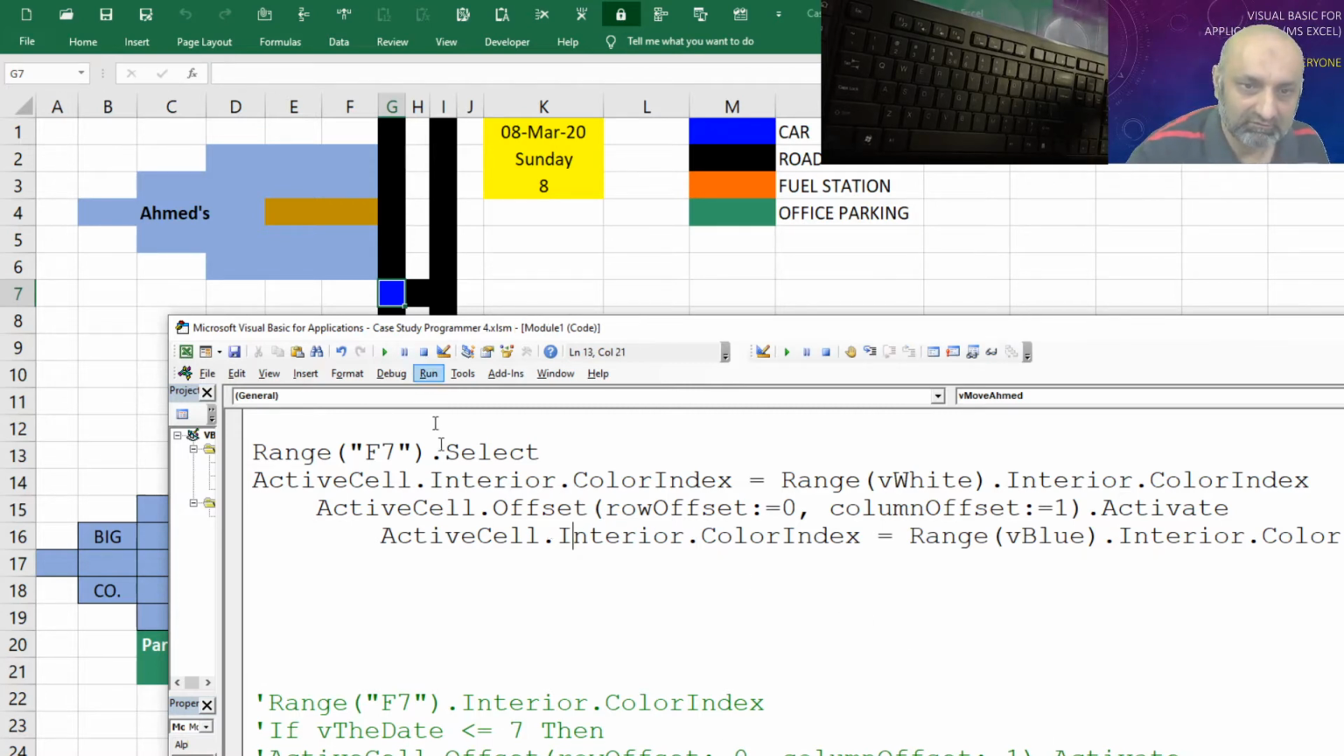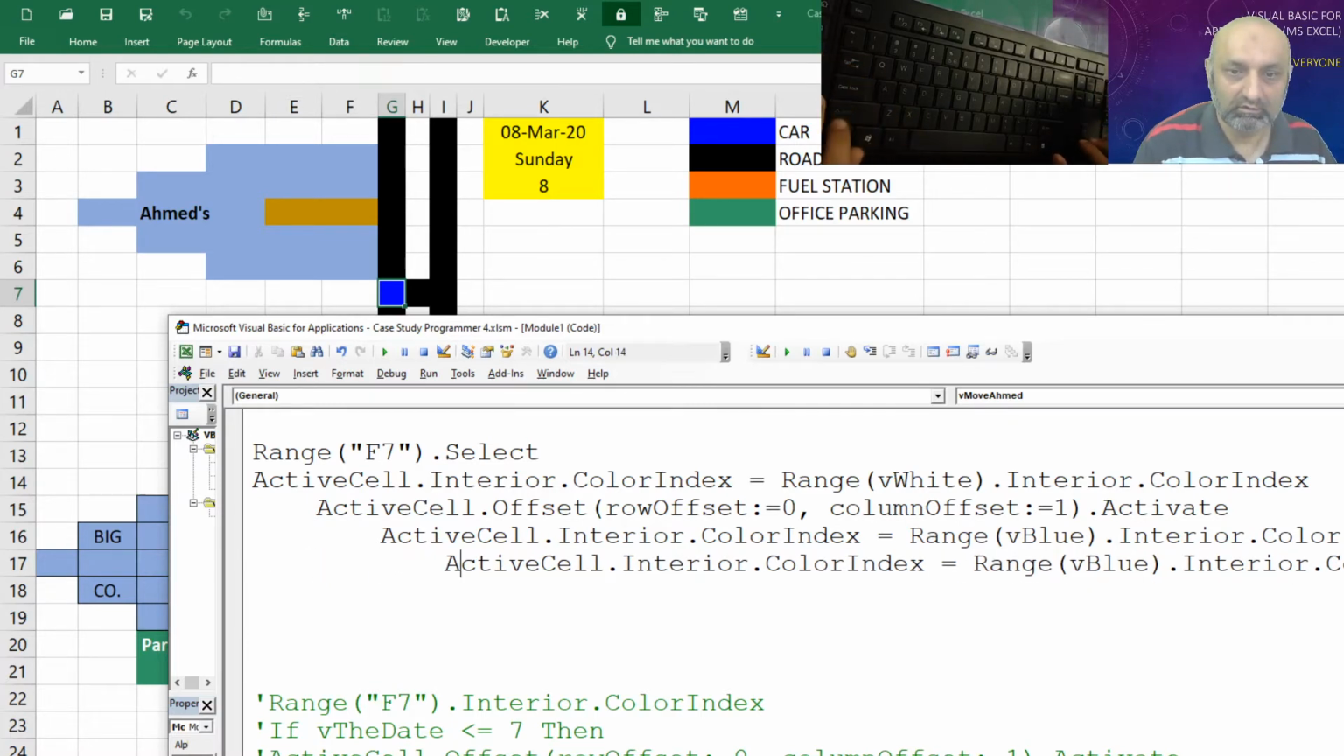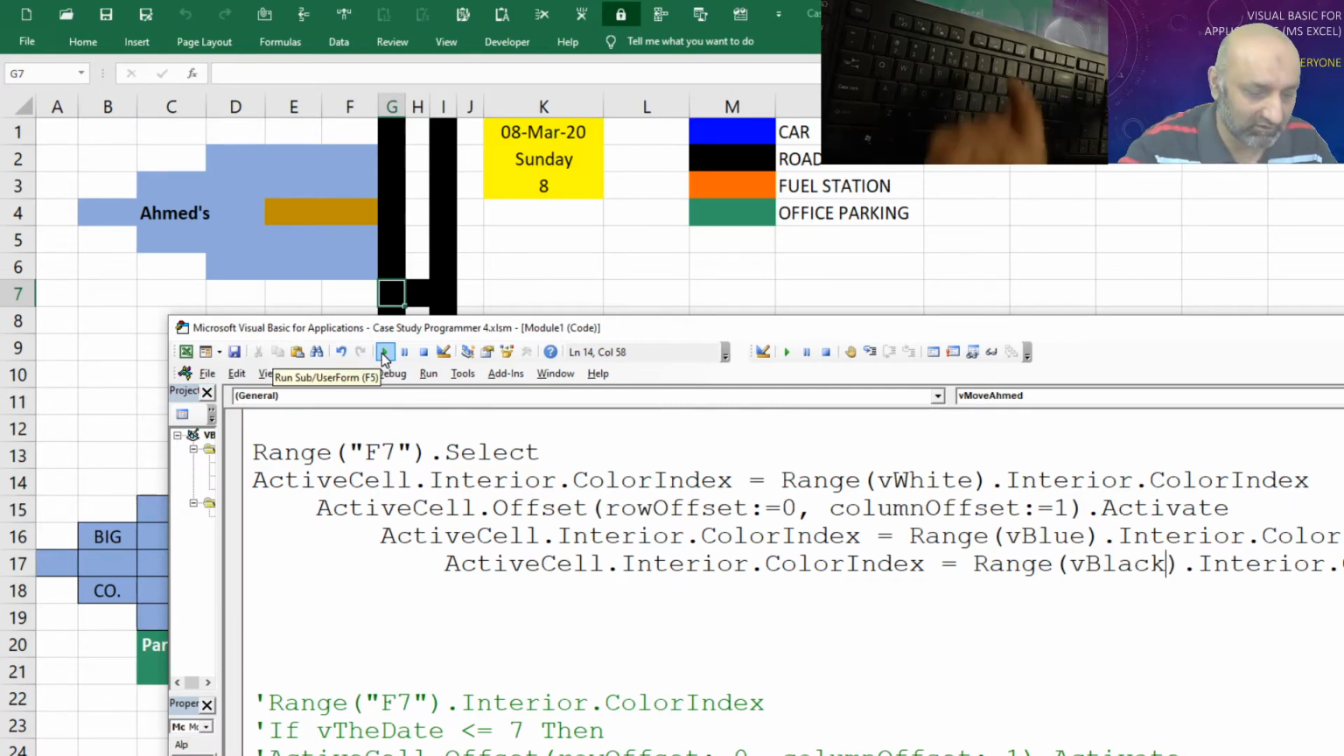Okay, so let's change the color of the active cell to black, which is the road color. So let's run it. Oh, I'm clicking.